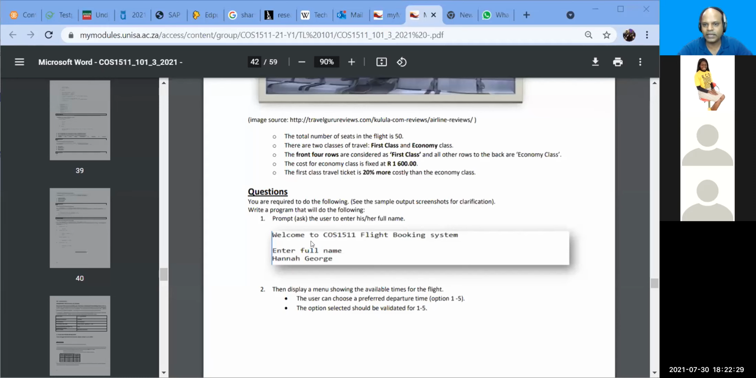Pabelo, it says, welcome to course 1511 flight booking system. Now, the next thing it says is enter full name, Pabelo. So this is what the output says. The user has said that they want to say enter full name. Pabelo? Yes, I'm here. Okay. What's the code for that? Because all you know is to display the words hello world, and now with Chantal's help, we know how to say welcome to course 1511 flight booking system.